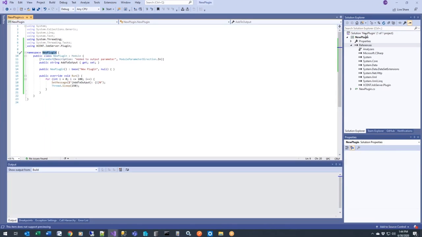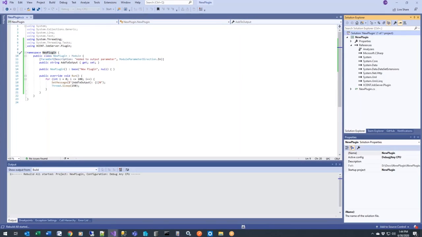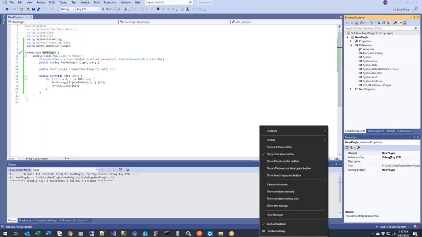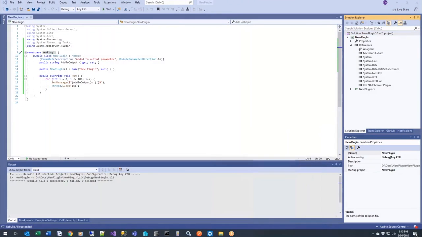So let me build this. Am I missing anything, or is everything okay? No, looks good. Okay.